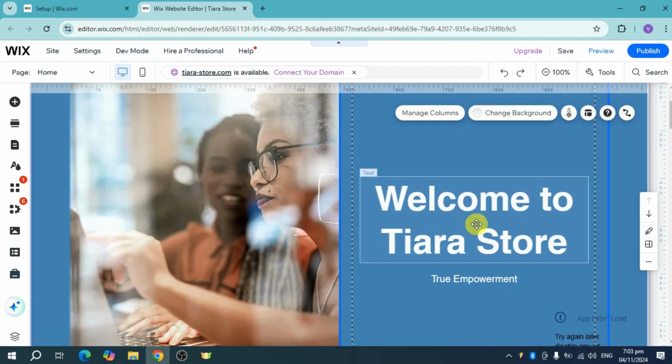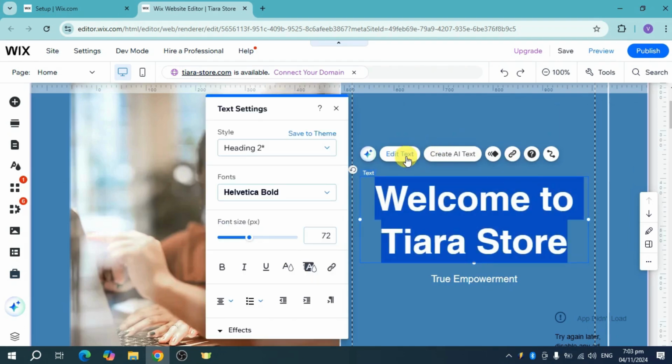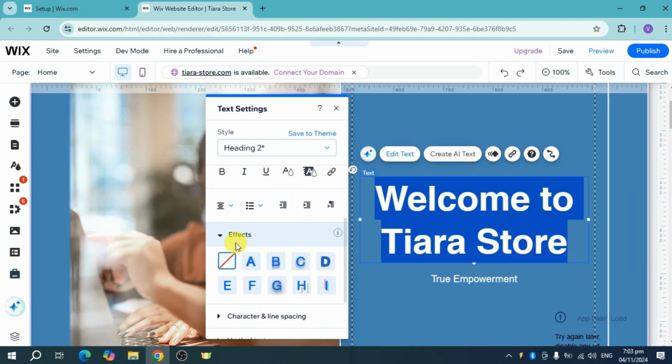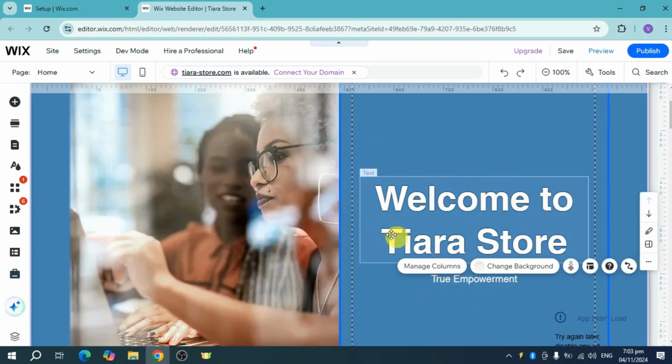Just click on that particular text, click on this edit text option, and then it should open here the text settings. You can see in here the fonts, font size, and a lot of that. So what we can do in this case is just go over to the effects, and in here you can see this D option. So this D right here will put an outline on your text. So just click on this right here, and then as you can see when I go back, we have now this sort of black thing.